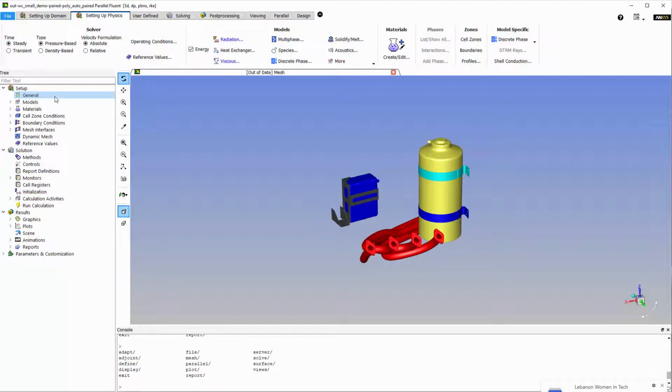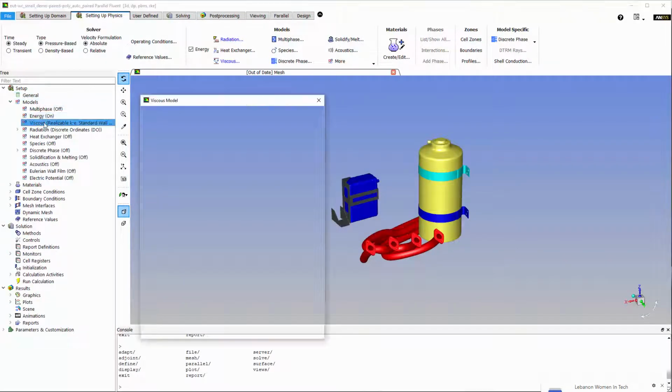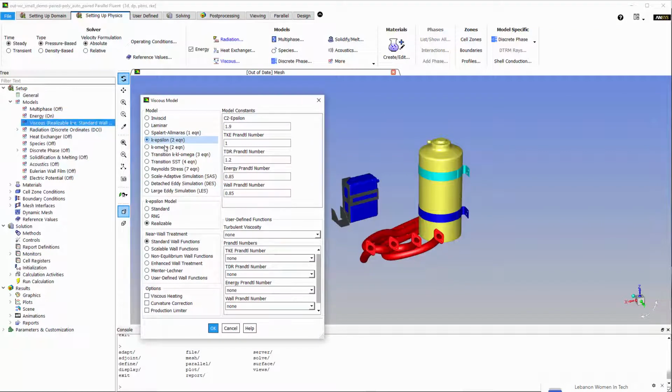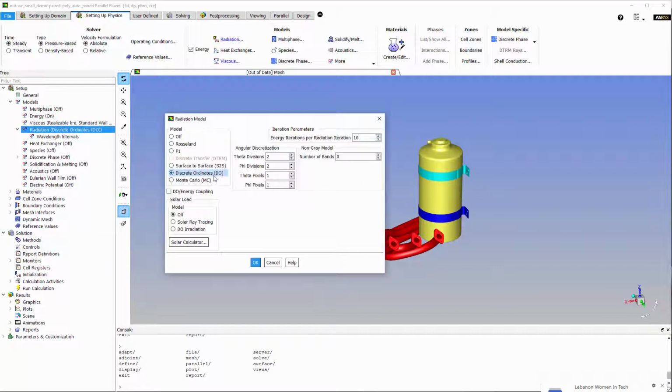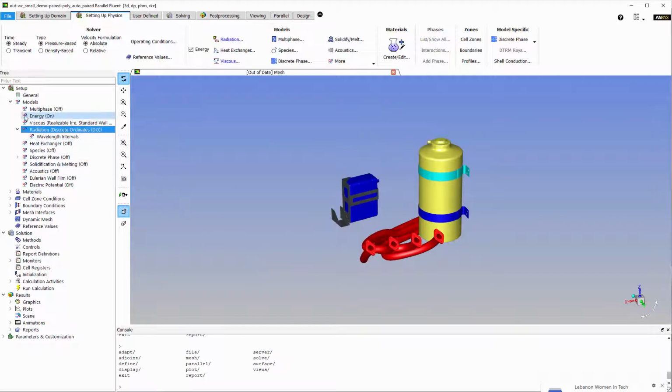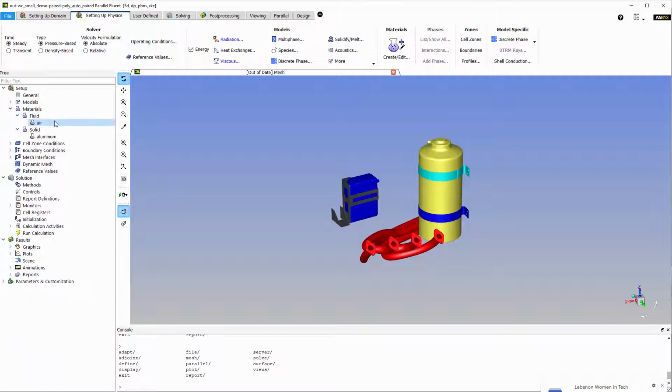For this case, we have set up the materials, the physical models, boundary conditions, and solution settings. For turbulence, we have used the realizable k-epsilon model. For radiation, we are using the discrete ordinates model. For materials, we're using air for the fluid region, and the solid regions are aluminum.